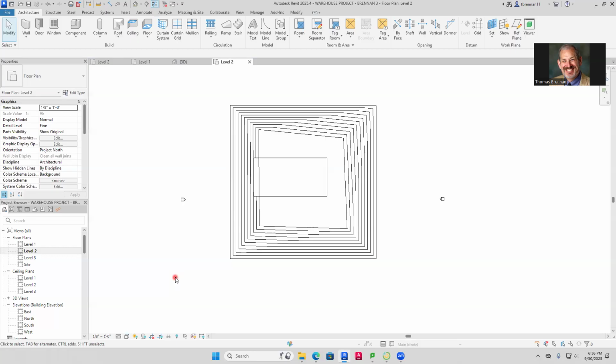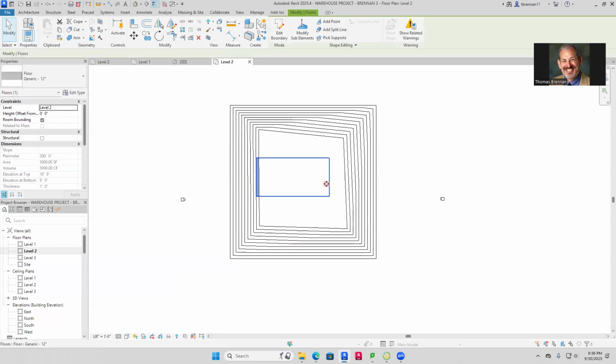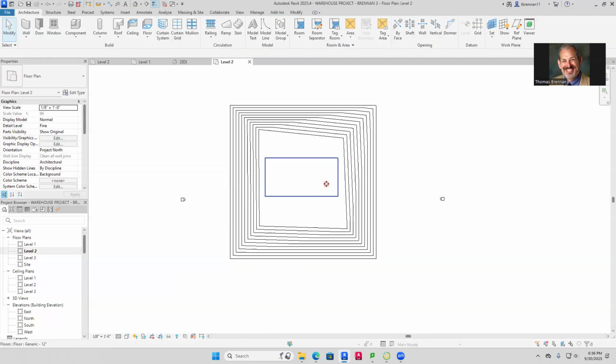Okay. And at this point, when you look at level 2, it should look like this. And if it's not sitting right on top as it should, just click on it and use your arrow keys to move it over a little bit. So it's kind of centered like that.